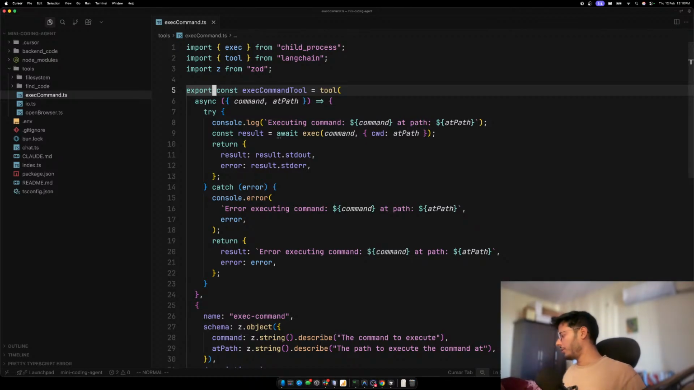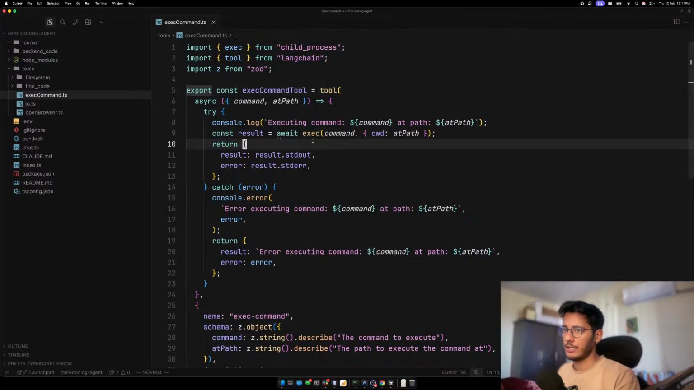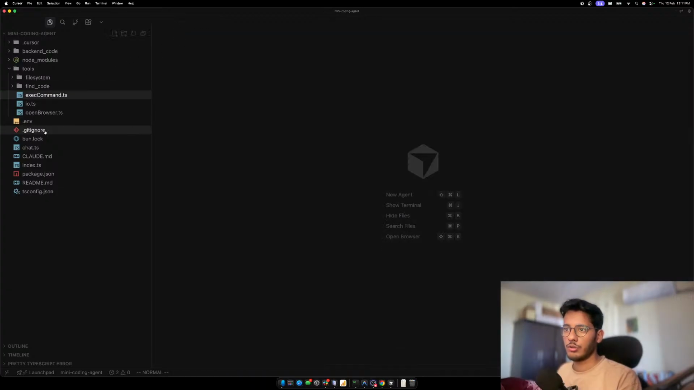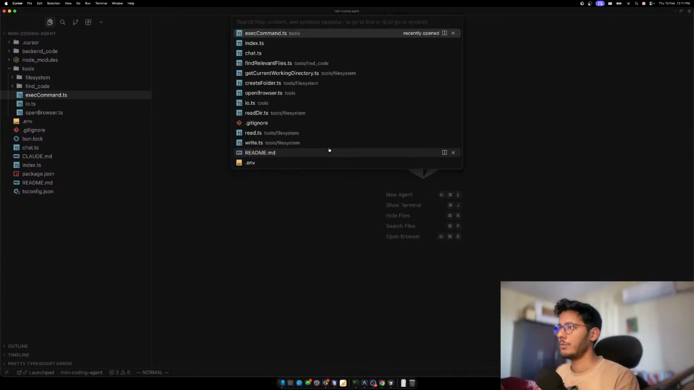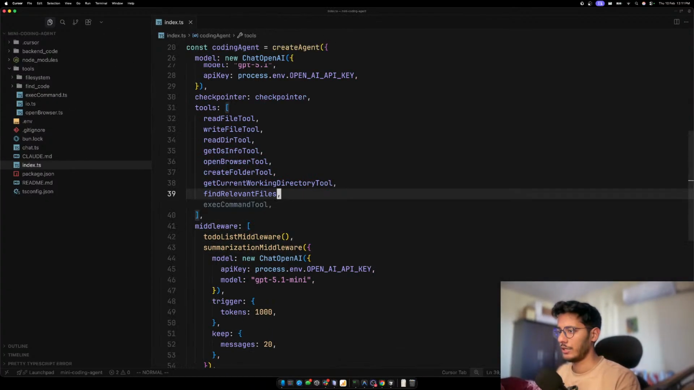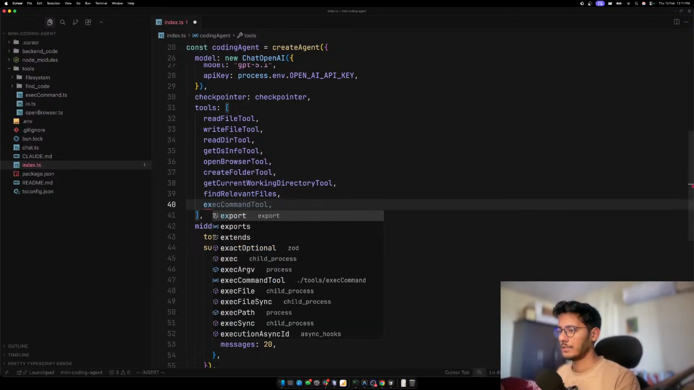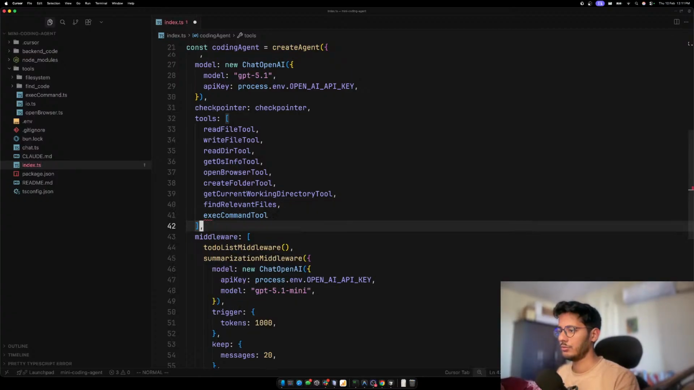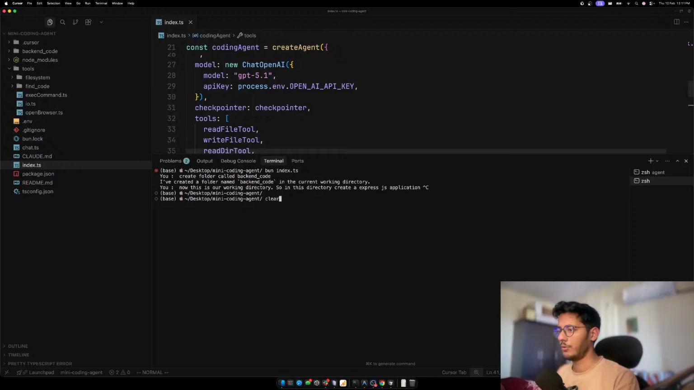What we would do is have a human in the loop thing that we'll be adding later on, so that whenever it executes a command, it asks whether we actually want to execute it or not, because we cannot give it the ability to just go and execute anything you want. That's not right. So that's what we'll be doing next. But before that, let's go over here and give it the ability to exec command tool, right? And now we'll say bun index.ts.